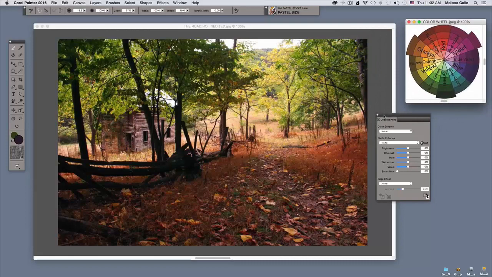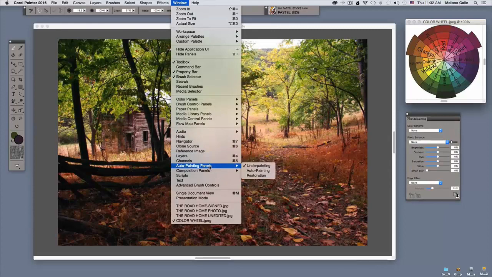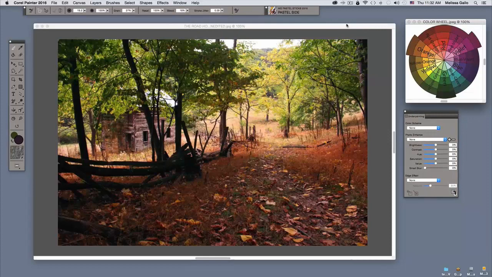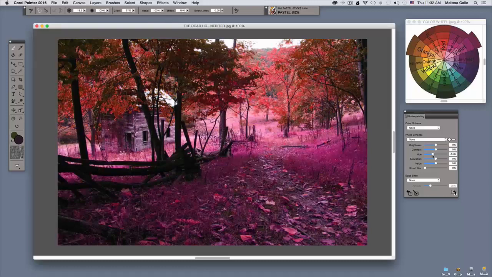And now I open up the underpainting panel, which you can reach by going to Window and down to Auto Painting Panels and over to Underpainting. And I'm going to change this image. Make sure you're clicking on the image you want to adjust. And I'm just going to move the hue slider to the left and then desaturate it as well. So I think that looks about right. And apply your transformation like so.